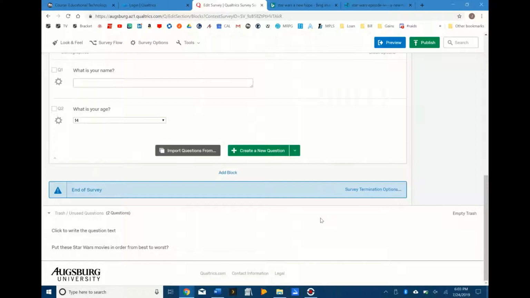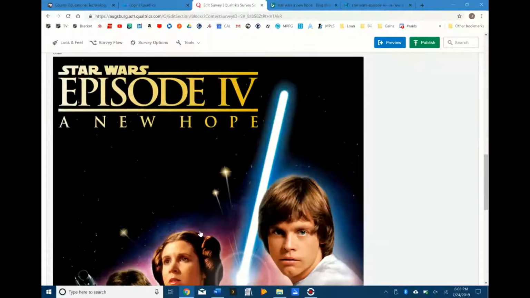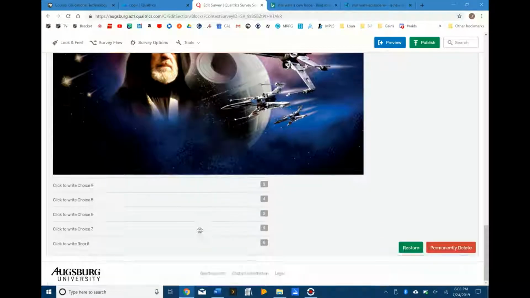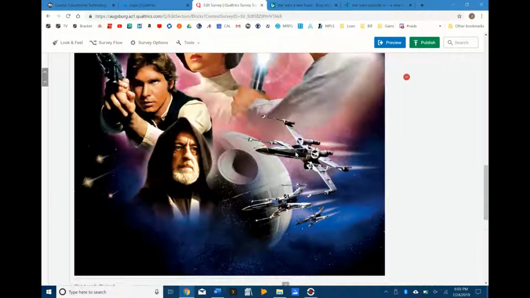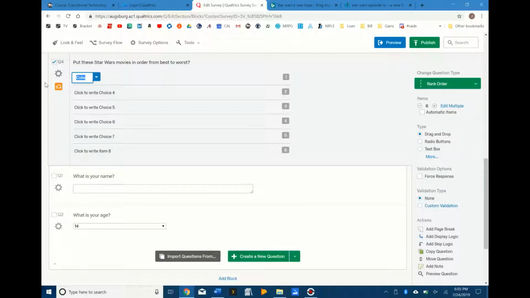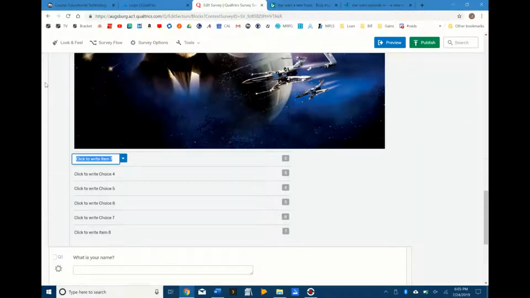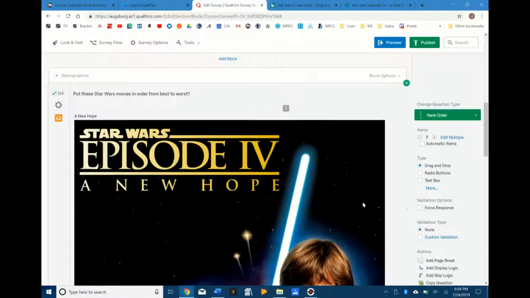So if we feel like we've got it pretty good, these are our trash questions, right? That Star Wars one that we put in a big graphic for. Maybe we decide that we did want that. It's going to save it in that trash. It's not permanently gone until we choose that. We could go ahead and add that back if we decide later on that that's something that we might want. And we obviously should probably give it a more appropriate name, so we'll title it New Hope. And now that's in our survey again.